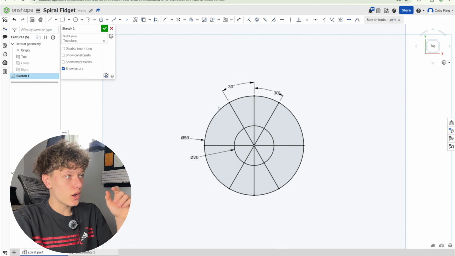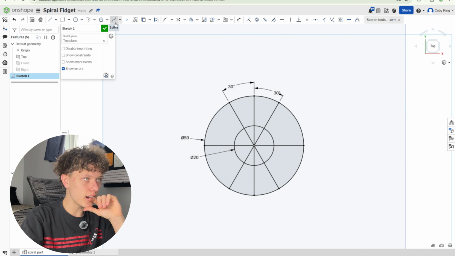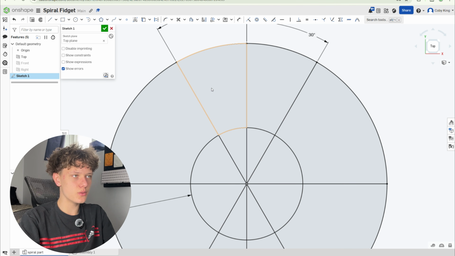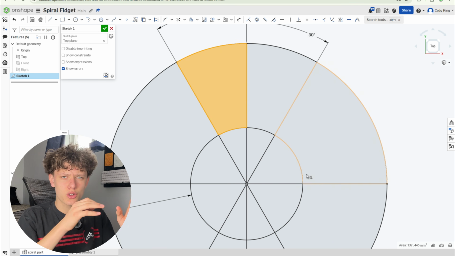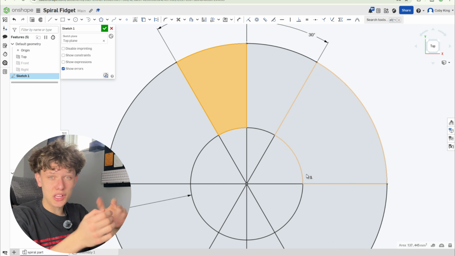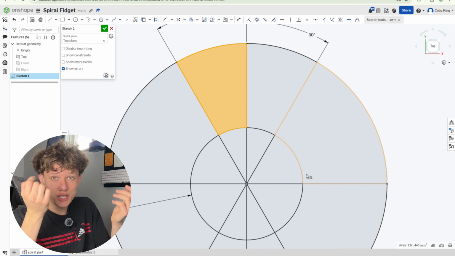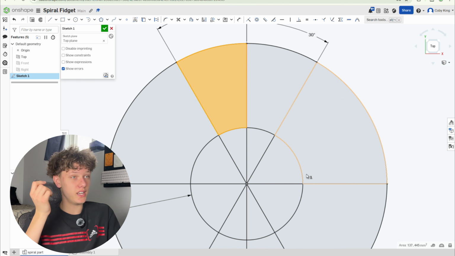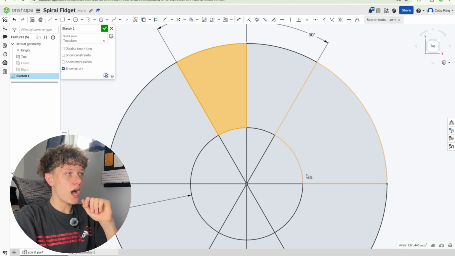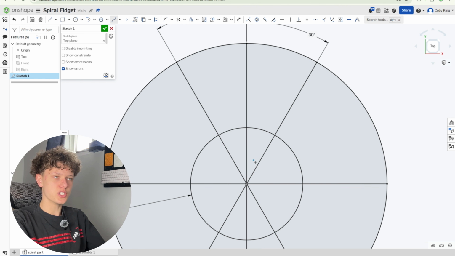So now you want to click on your spline tool in the top. And what you're going to do is use this section right here, and draw a shape. Now this shape doesn't have to be perfect. You can honestly change it, and changing it will make different cool spiral fidgets. I'm gonna just show you the general shape I try to make.